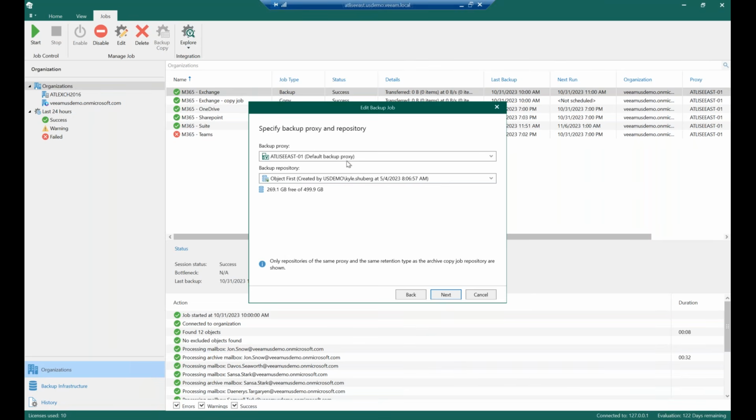But once we are here, we've selected that proxy for that data mover that came with our installation. We're going to have the option to select our repository. That once again is of course going to be the location where we want our data to land, but it's also going to have the retention policy attached to it.